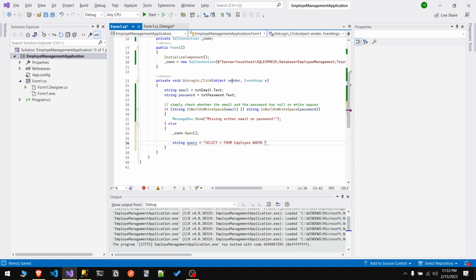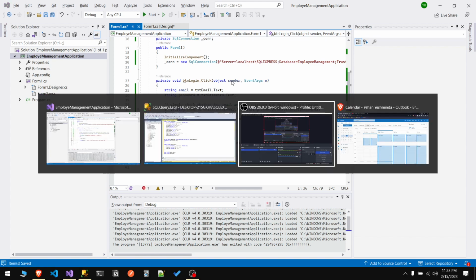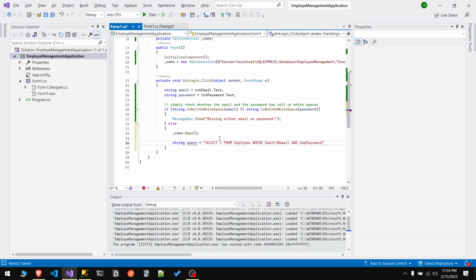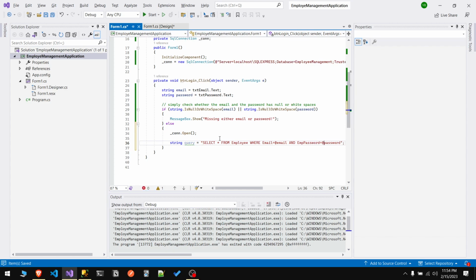where email equals @email and, what was the other field? It was EmpPassword, right? EmpPassword equals @password. So with this, we are simply selecting records from the employee table matching these two fields. That is what we are doing with this query.